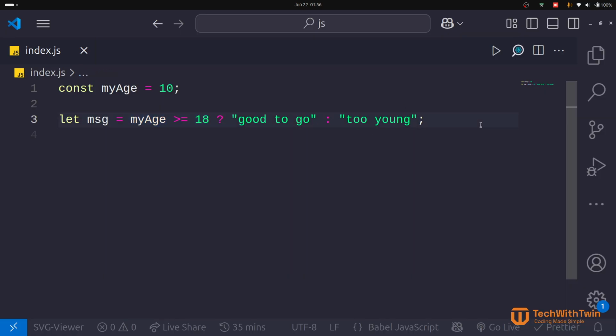There's another rule of thumb. Don't chain more than one ternary. If you need to chain more than one, it becomes unreadable. By chaining one, I mean, don't continue here. So this is the else block.